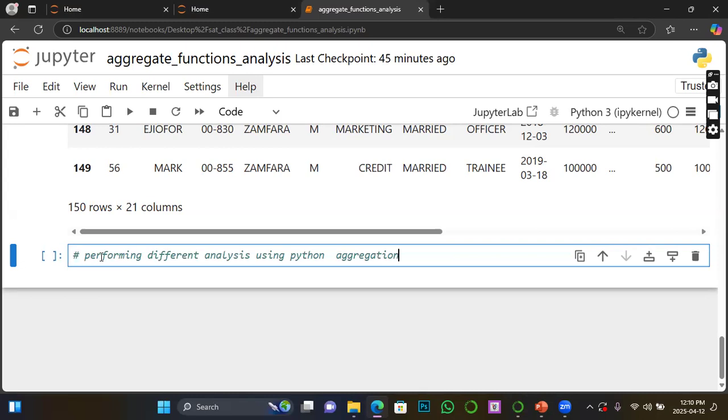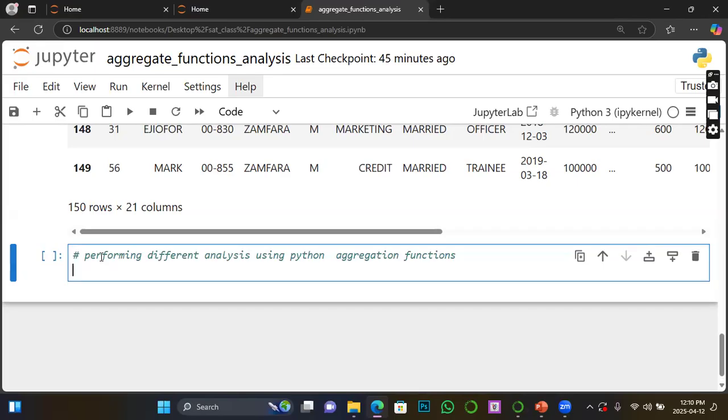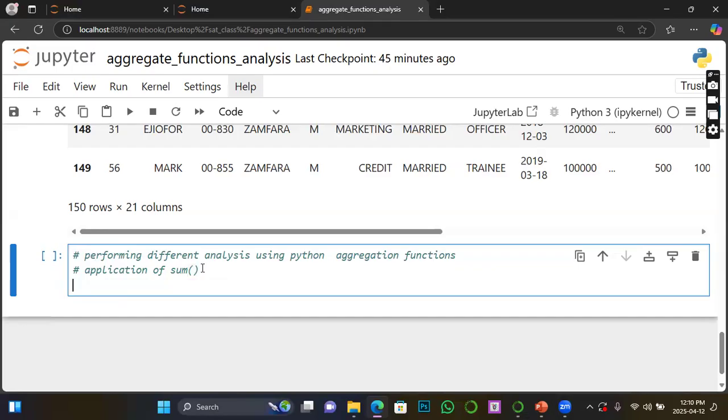Using Python aggregate functions. So we are starting with the first one, which is application. This is how you'll be writing it, because this one is the practical one. Application of sum function. That is what we are dealing with now. So what is the question we are answering based on the data we are working with?